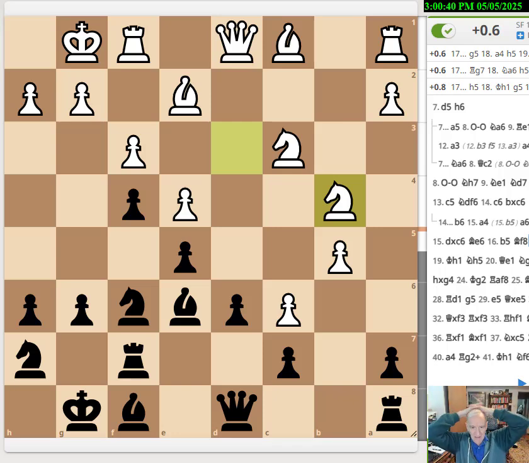Does black have any checks, captures, or threats? Well, he can capture a2 with the bishop on e6, but that's not a threat. White has it adequately guarded. Are there any other checks, captures, and threats? He can play knight takes e4, but again, that square, according to our safety table, is very safely guarded with the f3 pawn and the knight on c3. So black has no dangerous checks or captures in this position.